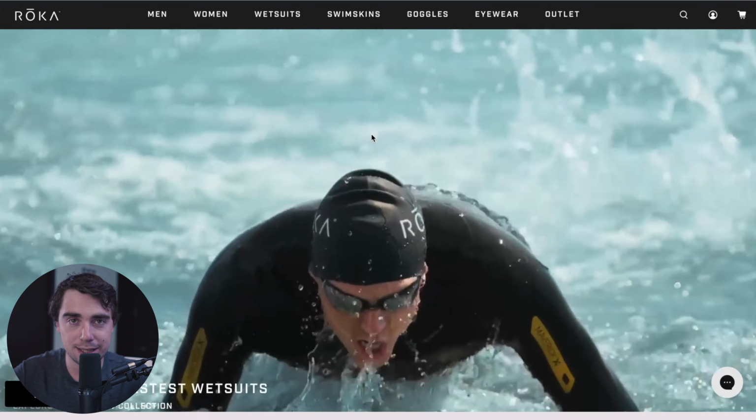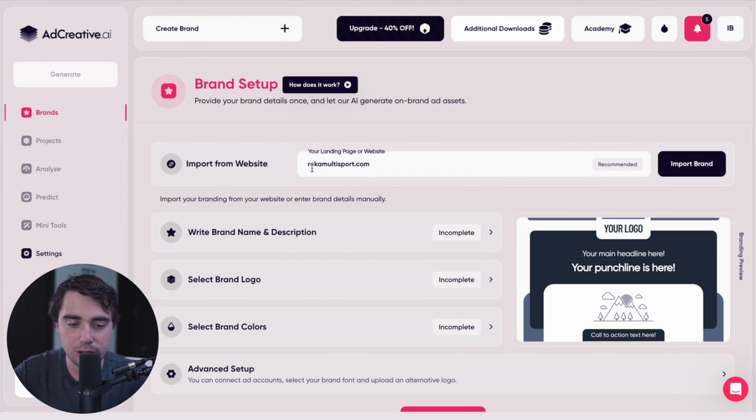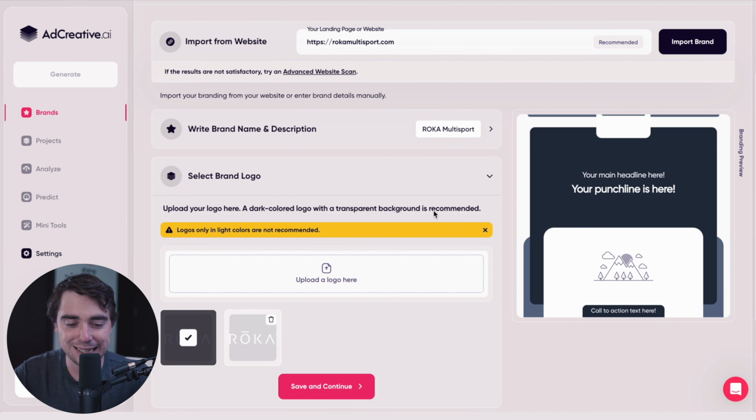So let's go ahead and copy the domain here, Roka Multisport. Let's go back to our app and we're going to go ahead, put it in there, and boom, it's found the brand. We can go ahead and select the brand logo if we want and even our brand colors. So let's go ahead and create it.